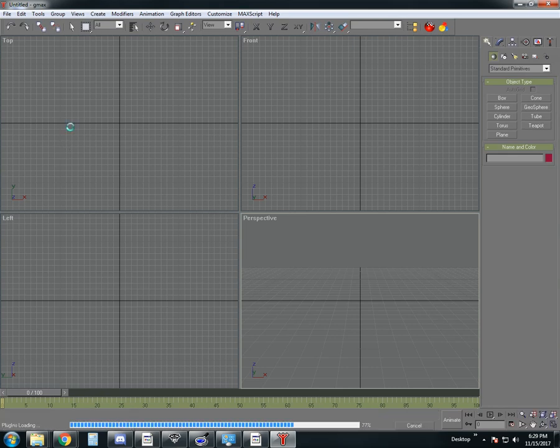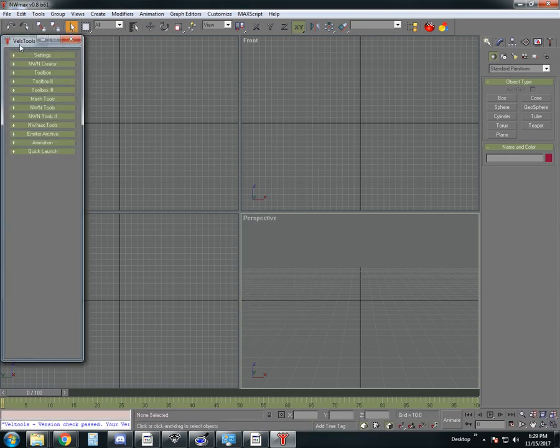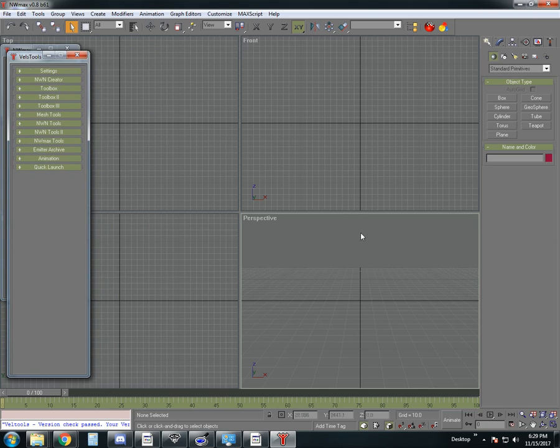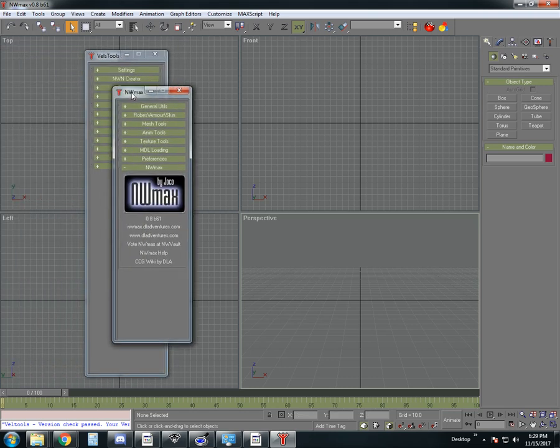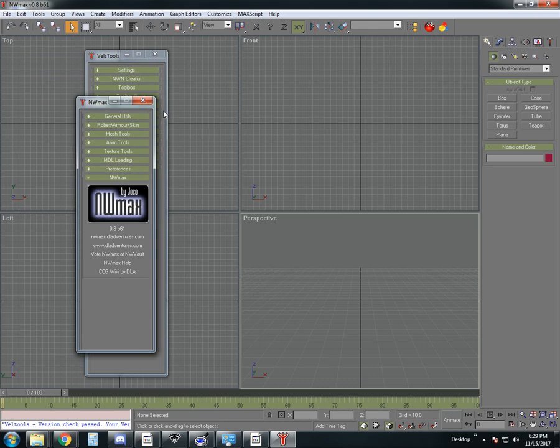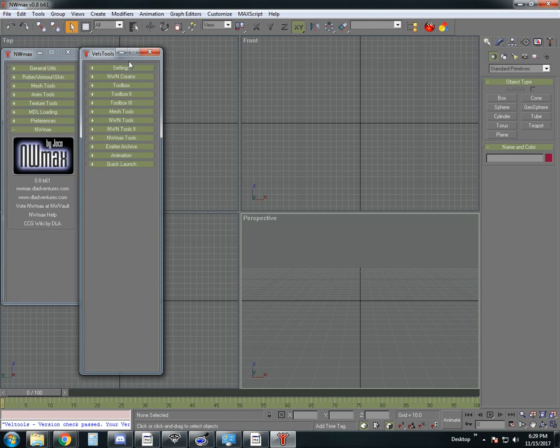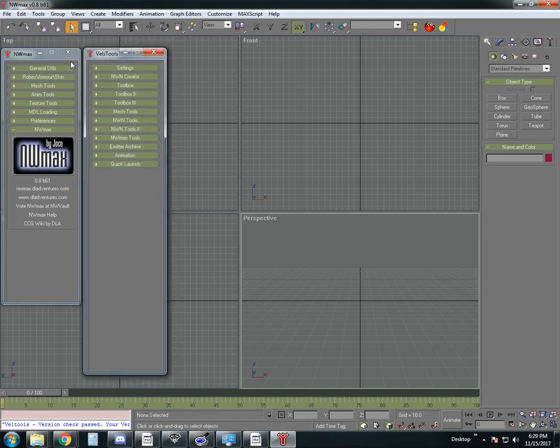Okay, so this comes up now. Since I have Vel Tools installed, it's going to load the Vel Tools window. It's going to load the NWMax window. And here's your Gmax window as well. When you load an object into here, you'll have the different views of it. This is your front view, top view, this is a side view, and this is your 3-dimensional view. I'm going to cut the video here, and we'll be back in just a minute, and we'll actually get started in Gmax.